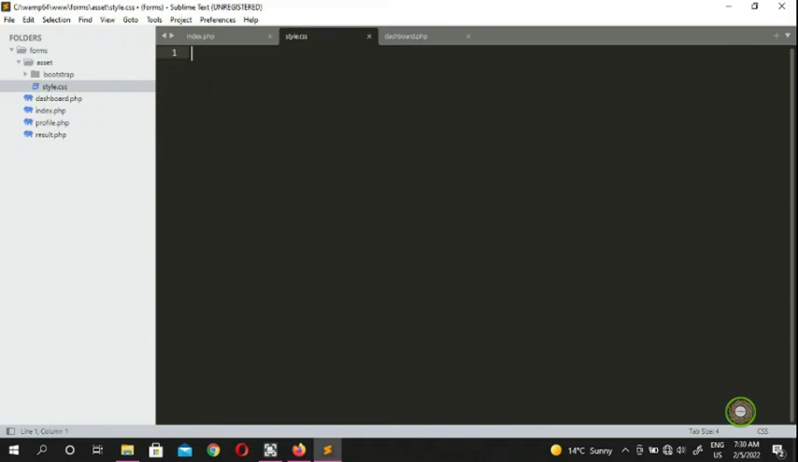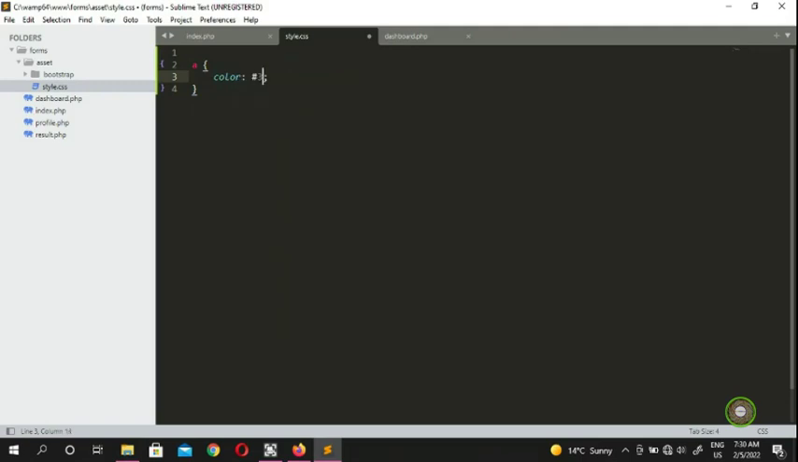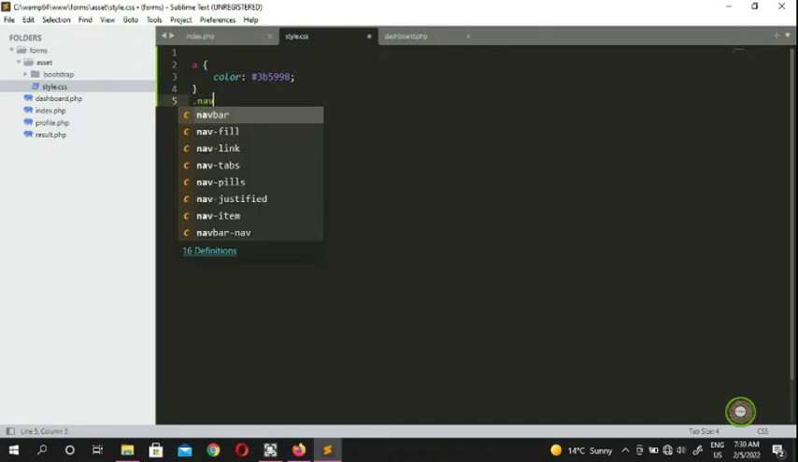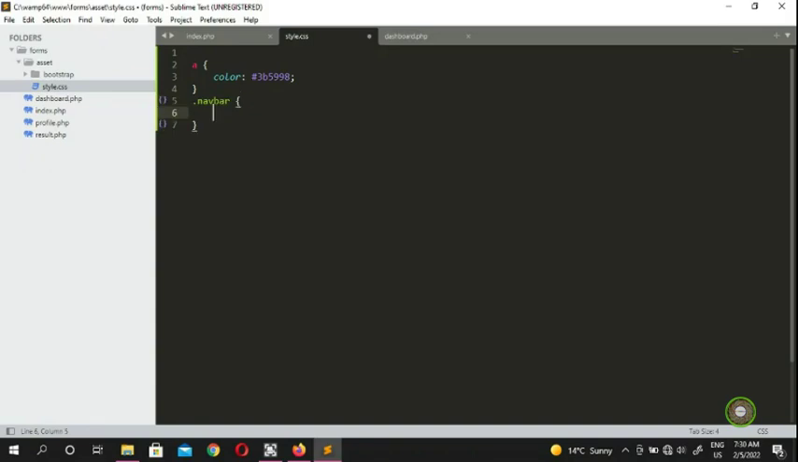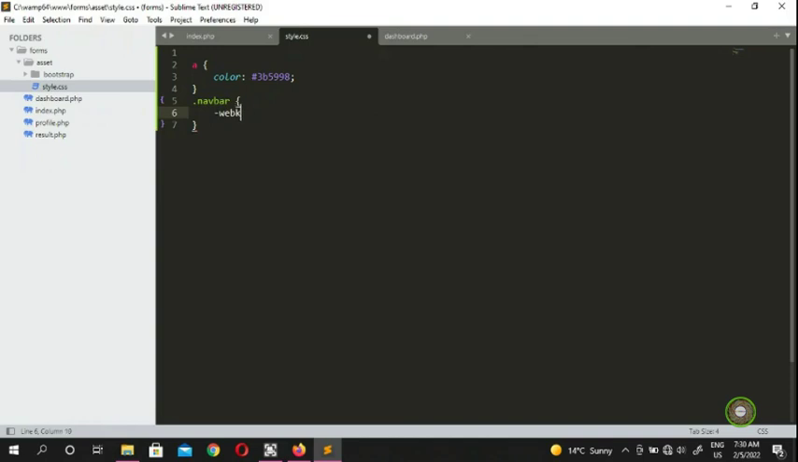Okay, so we're going to come here and put some style, because I just want to style the anchor text. My anchor text color is going to be 3B5998, and for my navbar I'm going to put a WebKit, and it's going to be border-radius 0.